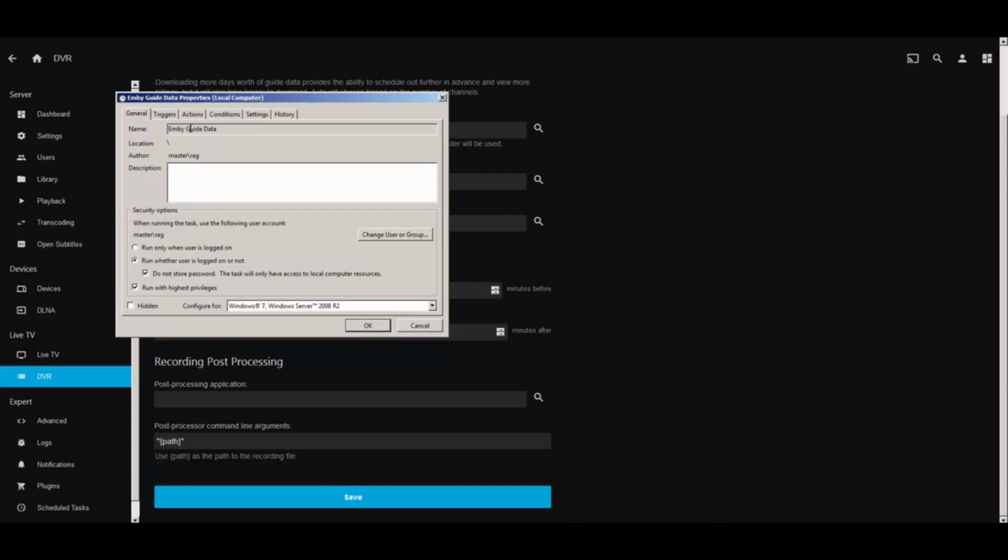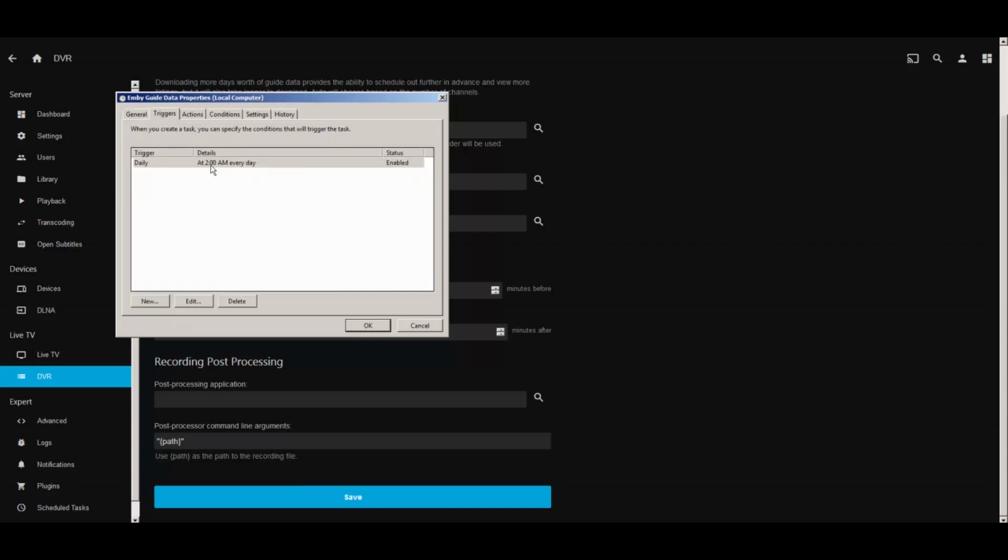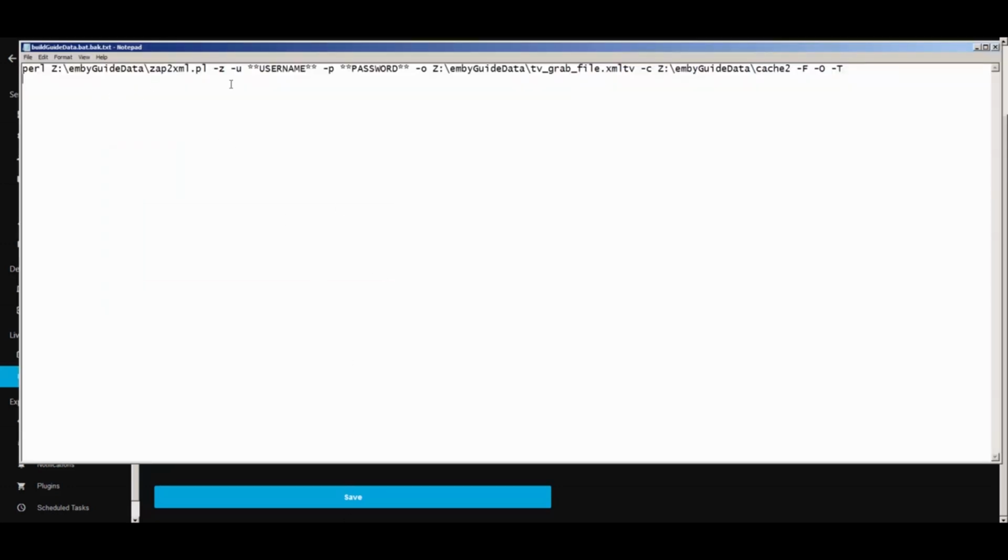Last thing you want to do is set this up as a scheduled task. So fire up Windows Task Scheduler, run whether you're logged in or not. I have mine set up to run at 2 o'clock in the morning every morning, and then point this to the bat file that you created with your Perl command line, which is here.